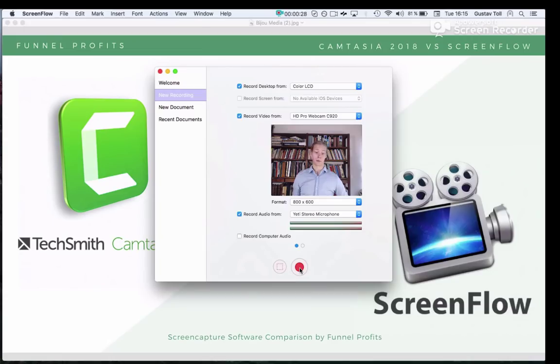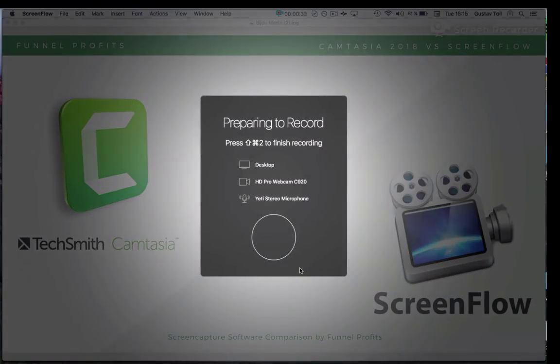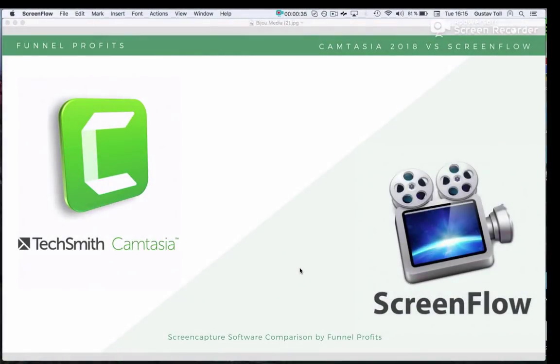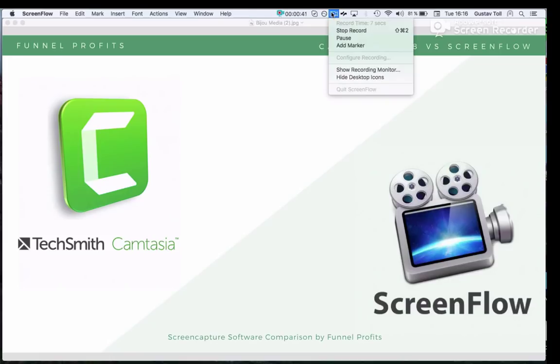Press record and off we go. Display, webcam and audio all compressed into one software. When you're done with your recording, you simply go up here and stop recording.